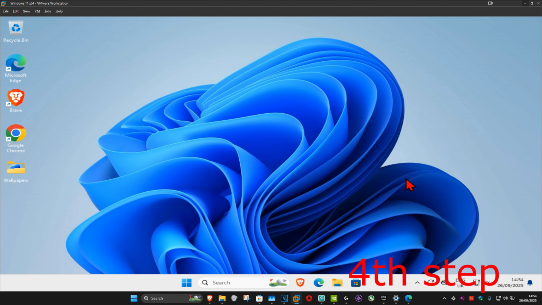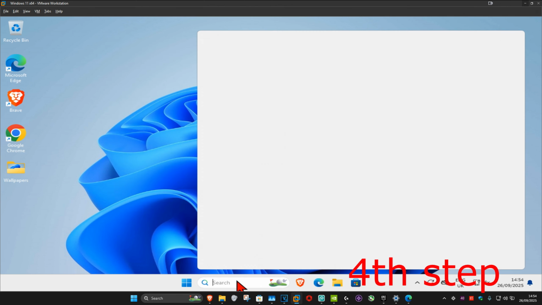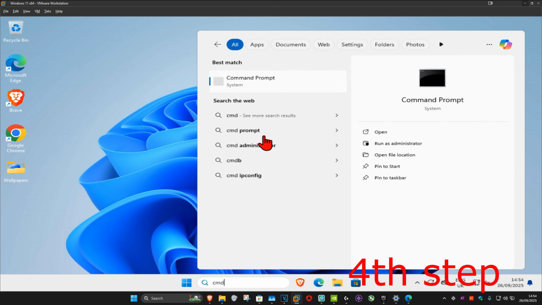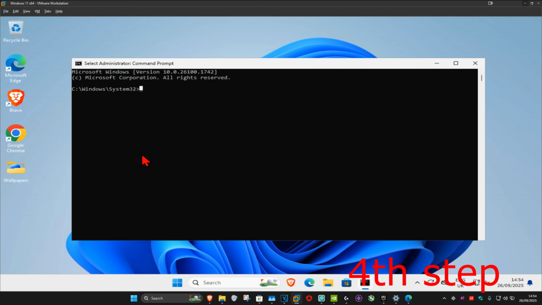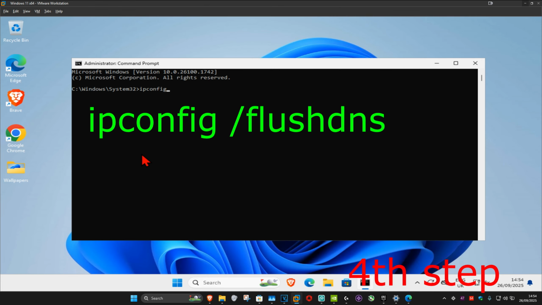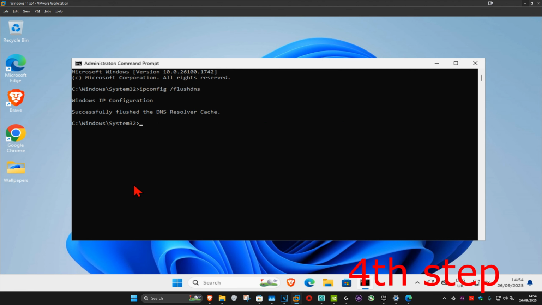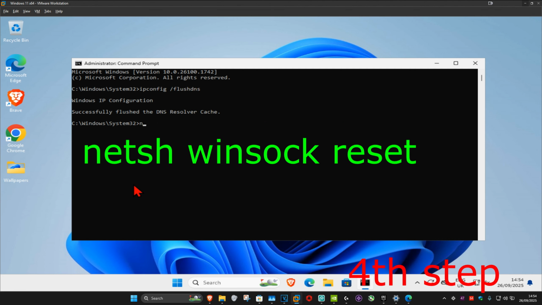For the next step, you want to go to search and type in CMD. Now you want to run it as administrator, and then click on yes. And now once you run this, you want to type in ipconfig space /flushdns. Click on enter. And now you want to type in netsh space winsock space reset, and then click on enter again.